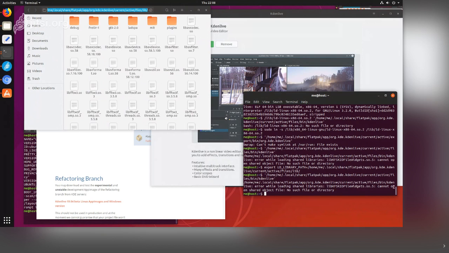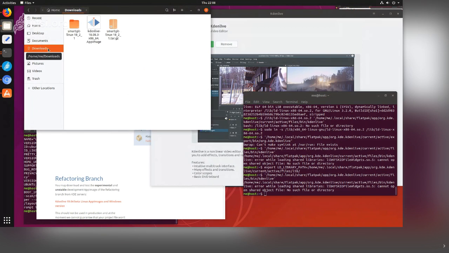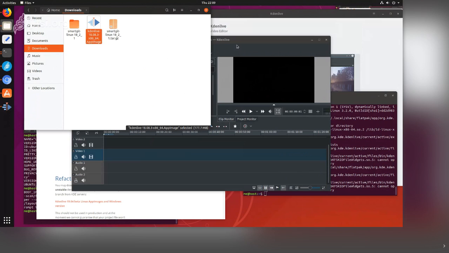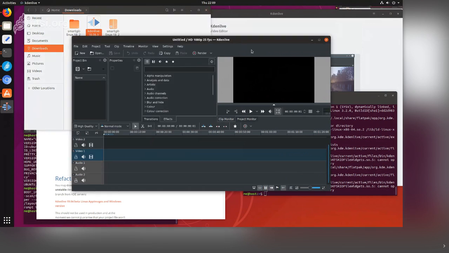So how about this app image that I had downloaded? Let's go here to the downloads. There is an app image. Let's just double click and see what happens. Not so much happens. Why is that? Oh, actually here it runs. That was easy, wasn't it?